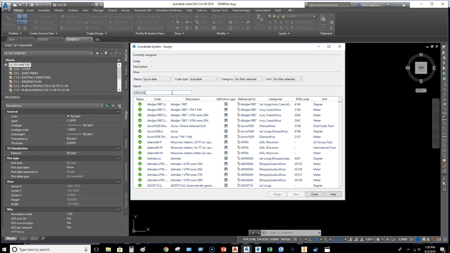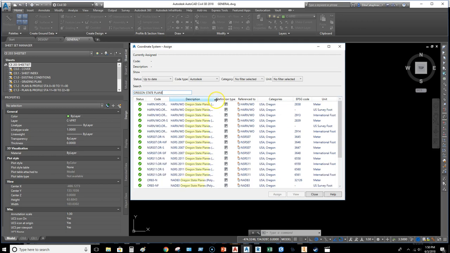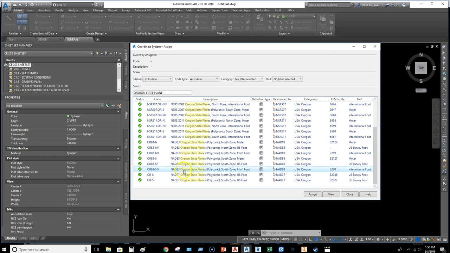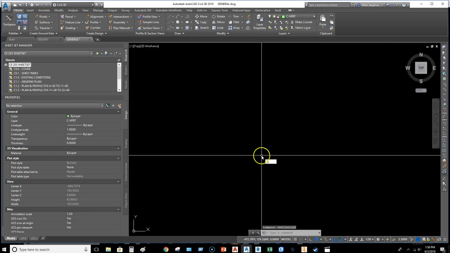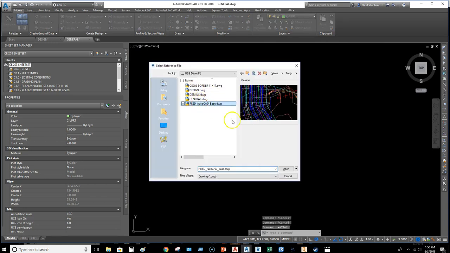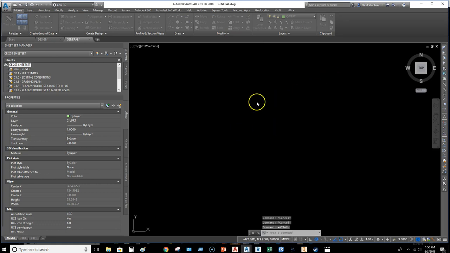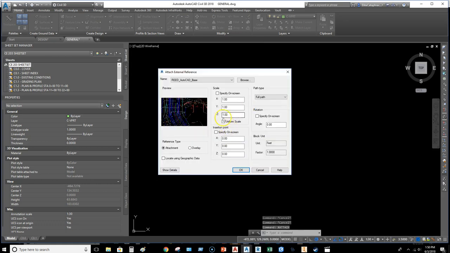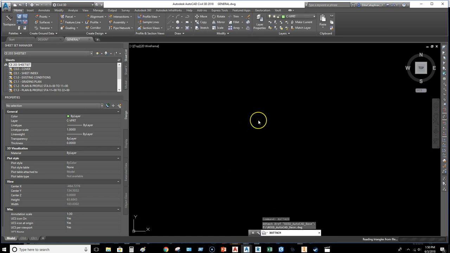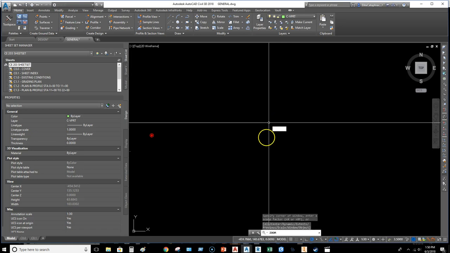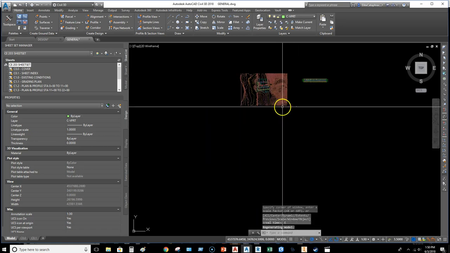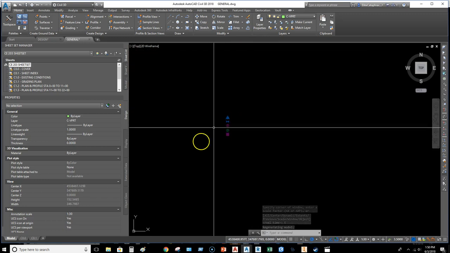So we'll go Oregon State Plane. Expand that, go to Oregon A3 SIF. Assign. And we're going to go X attach. I'm going to bring in that base. We're going to still set it at 0. Say OK. Now I'll just do zoom extents to find it down here. Alright, so that's what we want our legend to be showing.